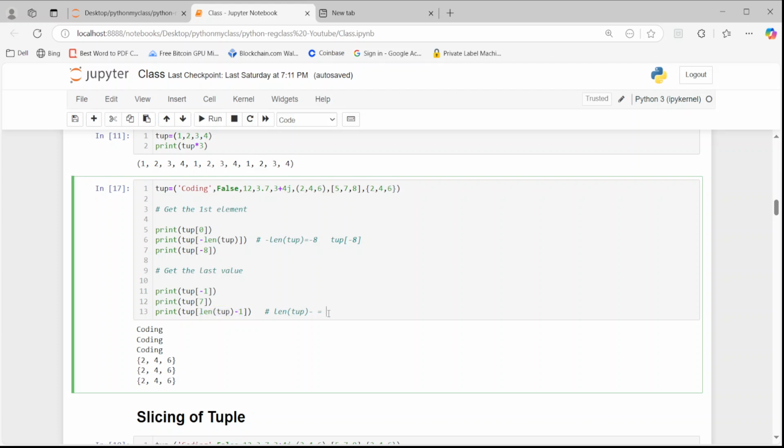Now what will be len of tup? Len of tup is nothing but your 8, and here you have len of tup minus 1. That means 8 minus 1, which equals 7. So overall this will be tup[7]. And at the seventh index position of tup, you have the set 2 4 6, which will be printed. This is a universal formula. You have to remember this for our upcoming videos because we shall be using it pretty frequently. So just try to run this cell.